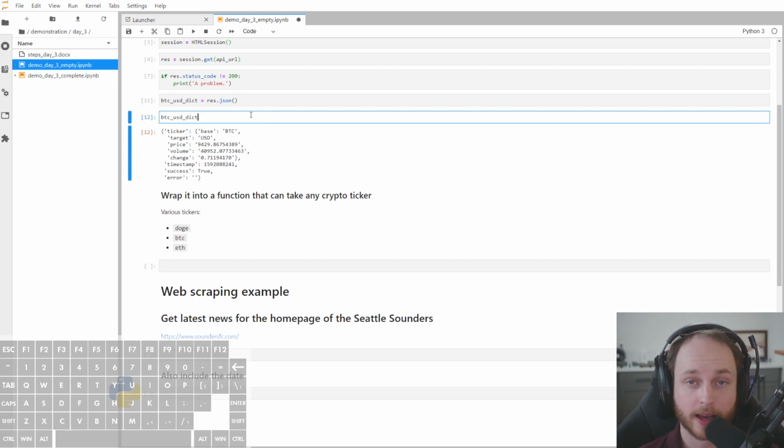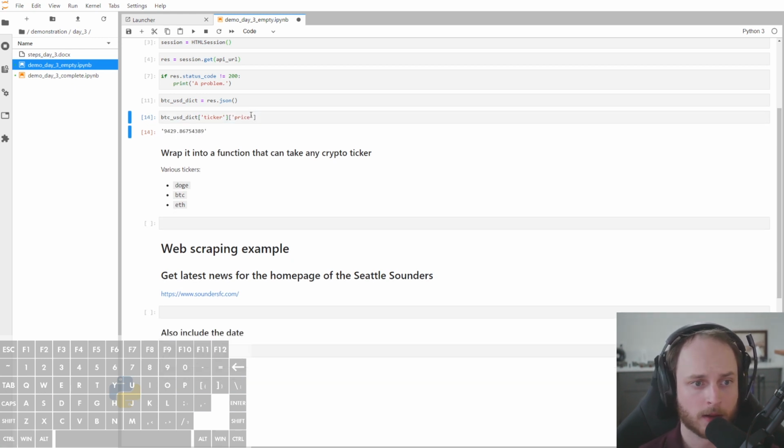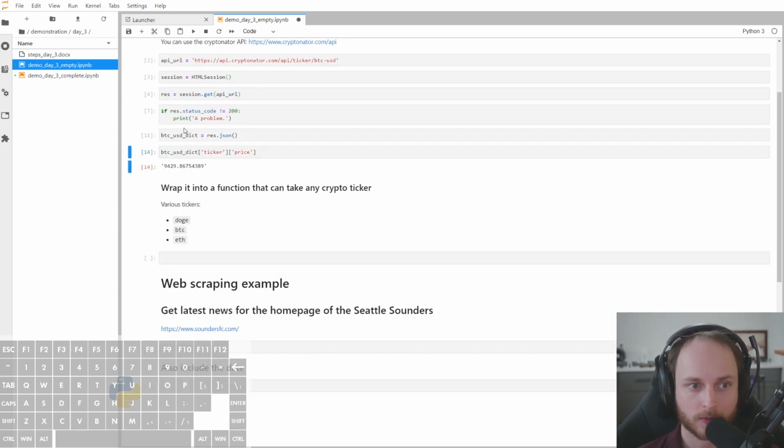And then if we wanted to get the value out of that, for example, we could do ticker to get to the first layer, and then we can add a second layer to this, say price. And then we see that the price is about $9,500 US.